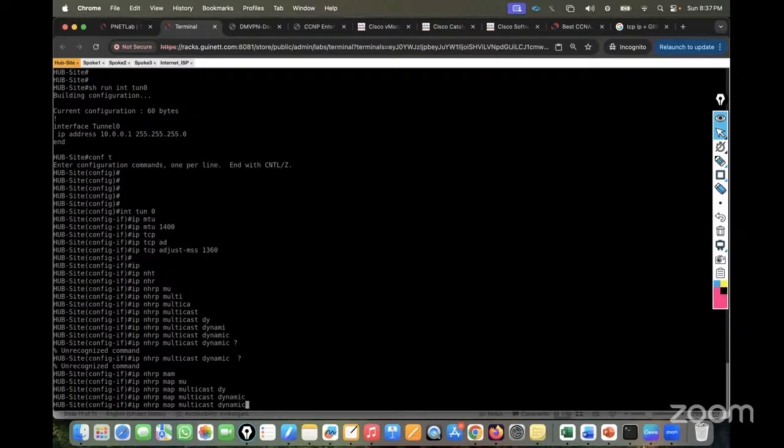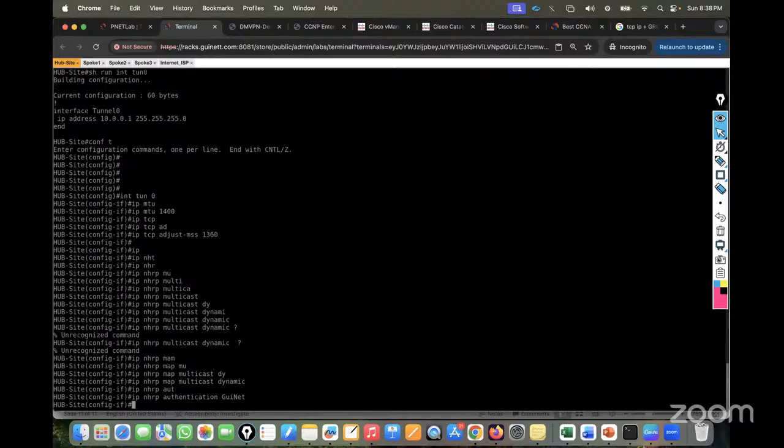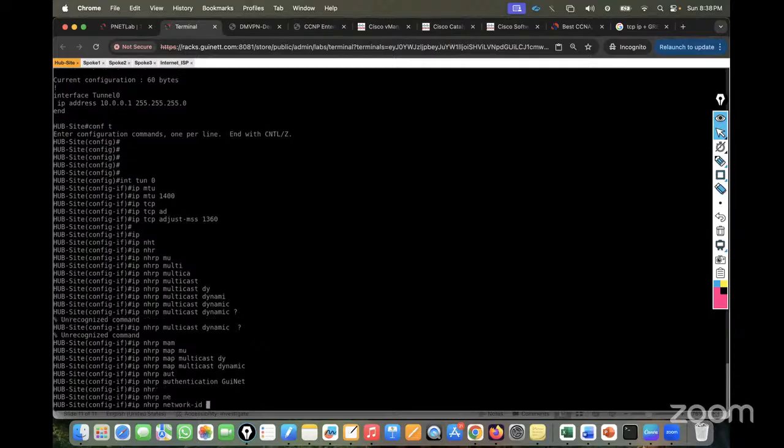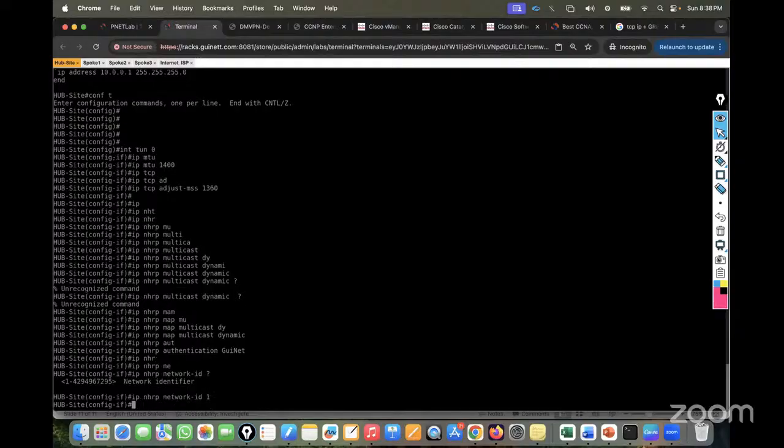Now I want to give the authentication key. As I mentioned, the authentication key is very important to secure my NHRP. The key should be the same on both sides. If it is not the same, it is not going to map your NHRP. After that, you have to give the unique NHRP network ID. This can be any number from this range. I can use 1, let's suppose.